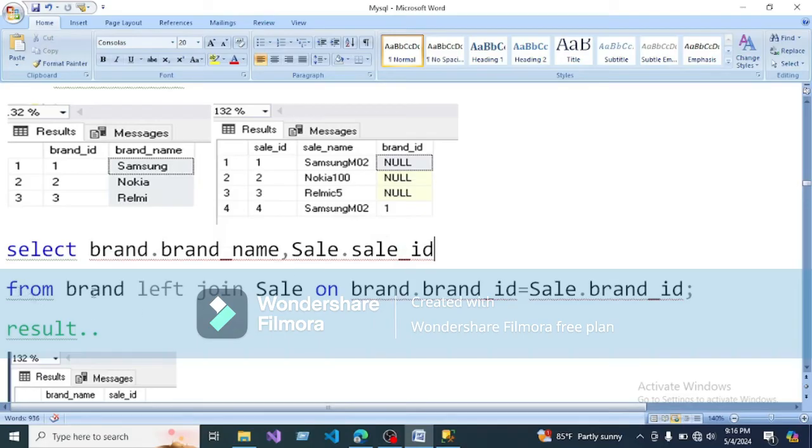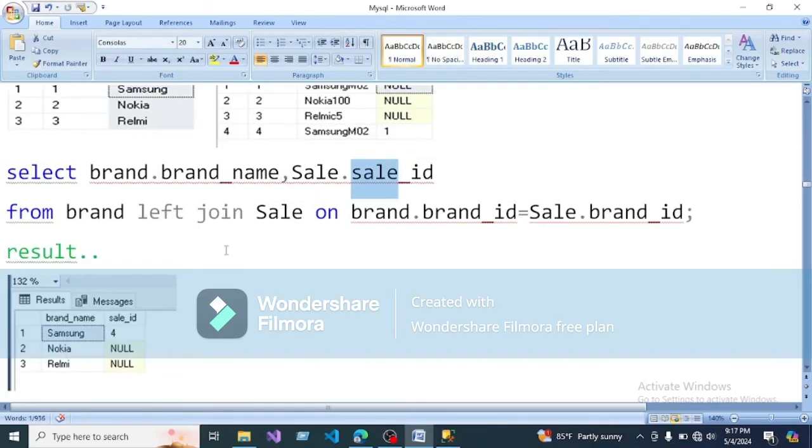And this is the brand table. Then join your table with left join cell on, and this is the simple condition: when brand ID from the brand table is the same as brand ID from the cell table. Now we will get two pieces of information. First one is brand name and second one is cell ID. And the result is brand name and this is the cell ID.